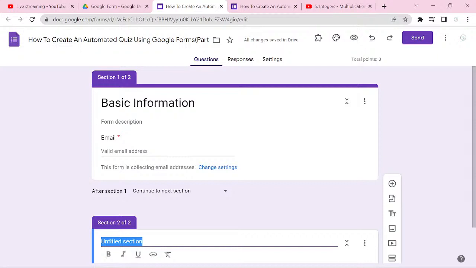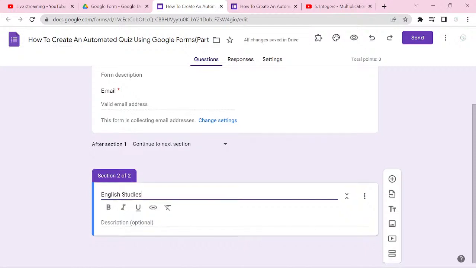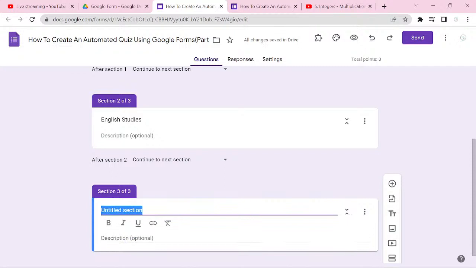So by default, the first one is always the first section. So we want to create the second one, that is English studies. So this will be English studies. Okay, so let's create another section. Click on Add section again, scroll down. So this will be mathematics.